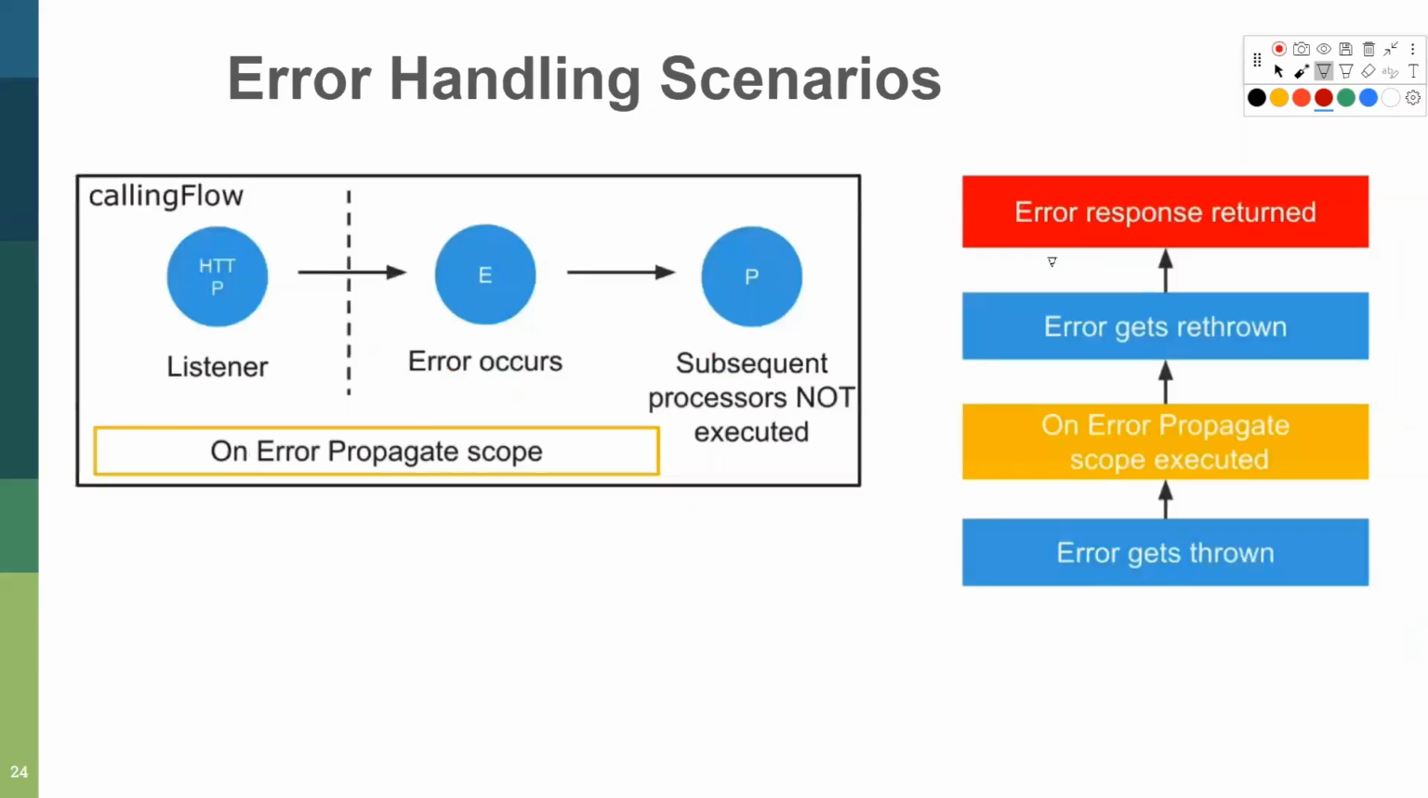Okay, the second one, let's see this one. This is the on error propagate scope, and it is the same as MuleSoft's default error handler. What we see here is that an error happens here. Now the error will get propagated to on error propagate, and on error propagate is read in, read out. So this will get thrown to the response, to the calling body. That will be the response.